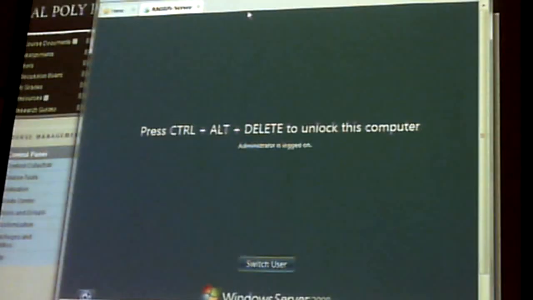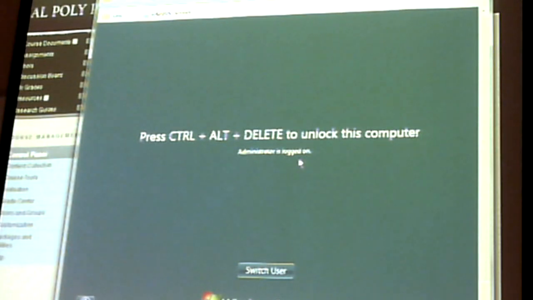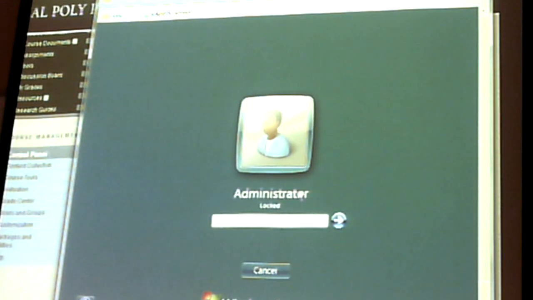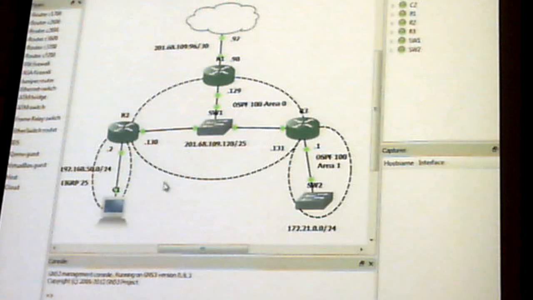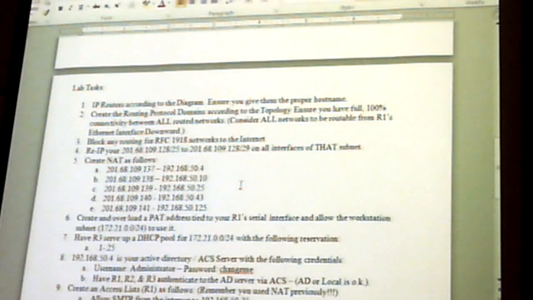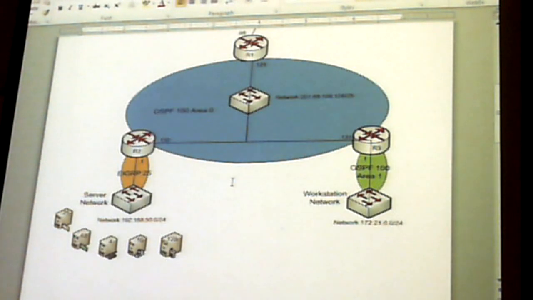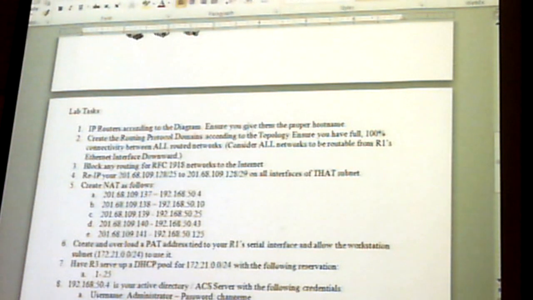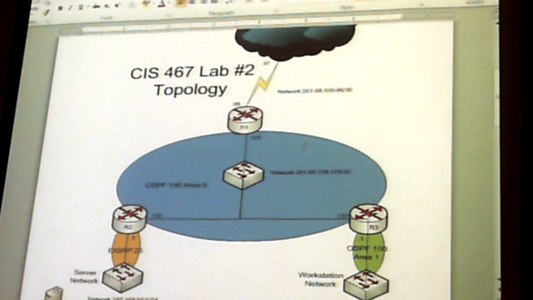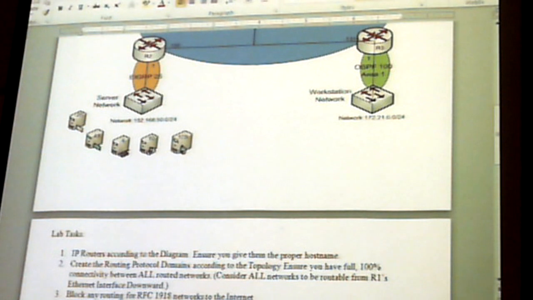So first and foremost, I have my VM running. All right. And on my topology, everything's up and connected. I've got all my routers running. All right. So, number 1, IP routers according to the diagram. Voila. Ensure you give them proper host names. Does anybody need help with question 1? Cool. I would hope not.